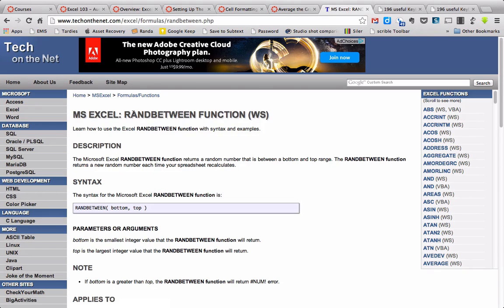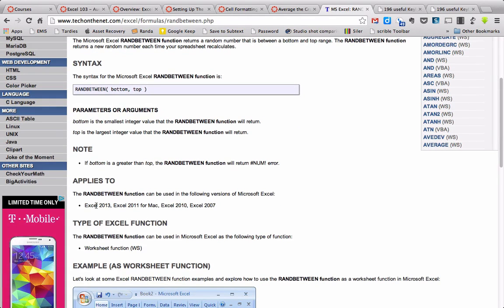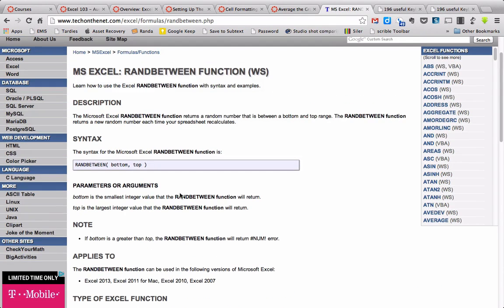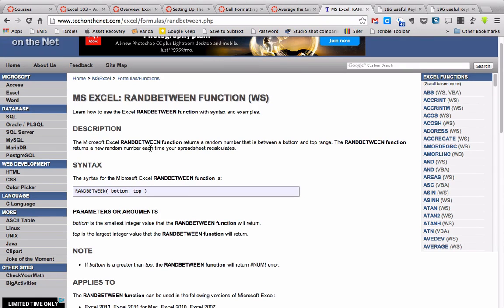But anyway, we're going to use the function called RANDBETWEEN. And here it explains to me that I can put in a bottom and a top for my range, and it will give me a random number between those two. It also mentions that this formula is only available in the newest versions of Excel. So if you don't have one of the newer versions of Excel, I'll leave an alternative formula that you could use to do a similar method. A little trickier of a formula, but very similar for us to do this.